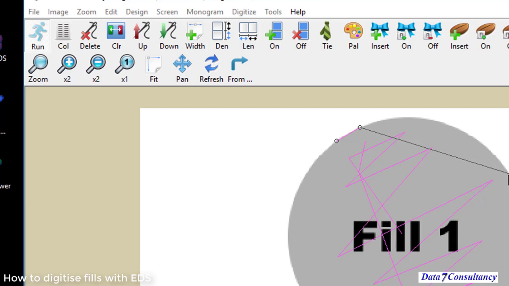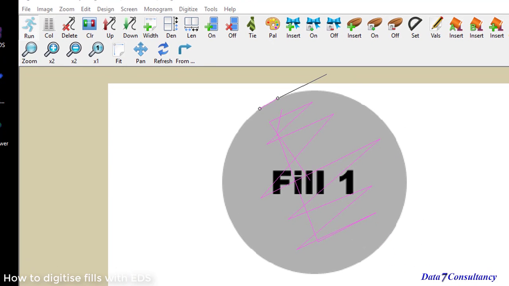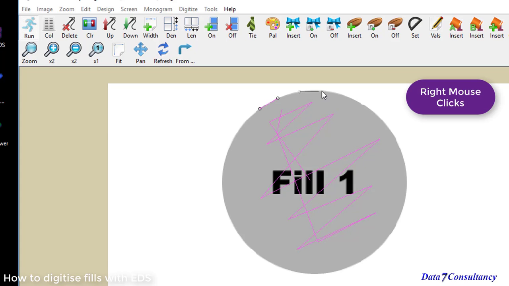Now what I'm going to do is use the right mouse key and plot the outline of the fill itself. So these are going to be right mouse key buttons. As you can see, I can put as many right mouse clicks and stitch points down as I need to accurately cover and represent the graphic that I'm using. Now these are all, as I say, right mouse click buttons.